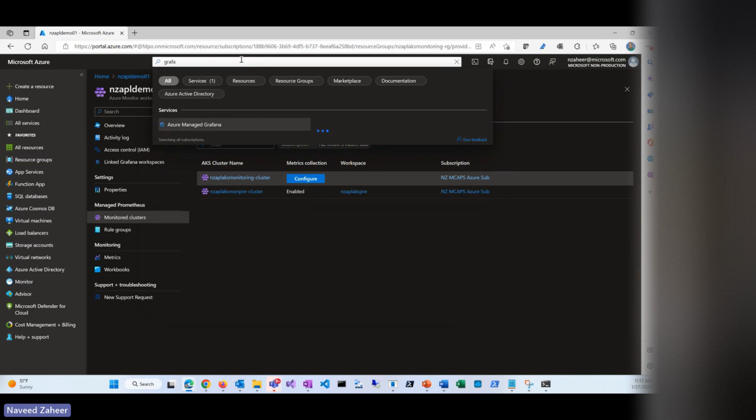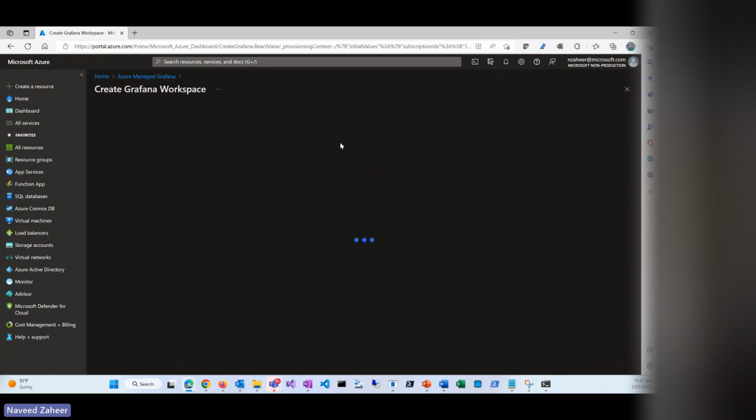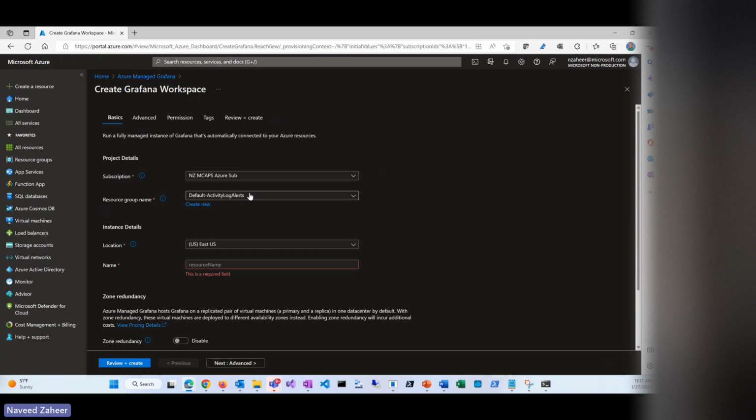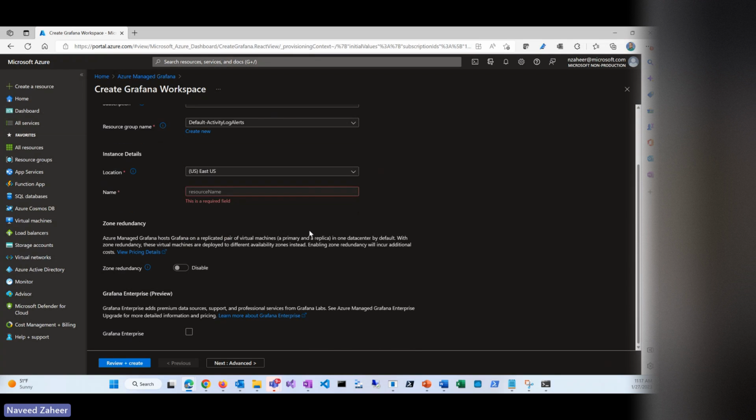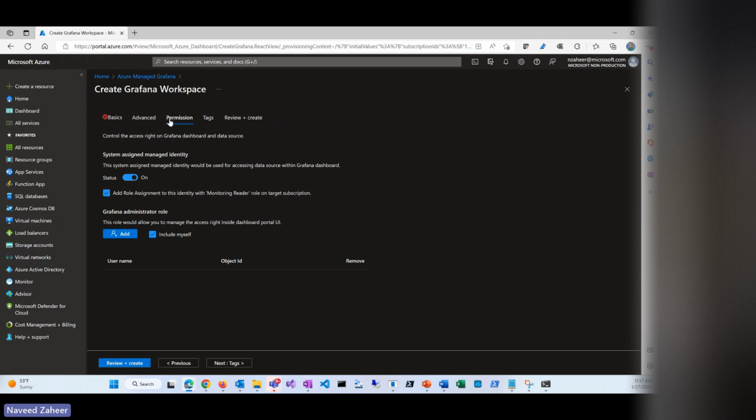So let's say Grafana, and I already have one, but if you want to create one, this is how you can do it. Very simple boilerplate information. What is the subscription, zone redundancy? You want to use the enterprise; the enterprise is in preview. This is basically API key and service account, outbound IP. Since it's a demo environment, I'm not using any IP, things like that. How you want to set the permissions, managed identity, all that.